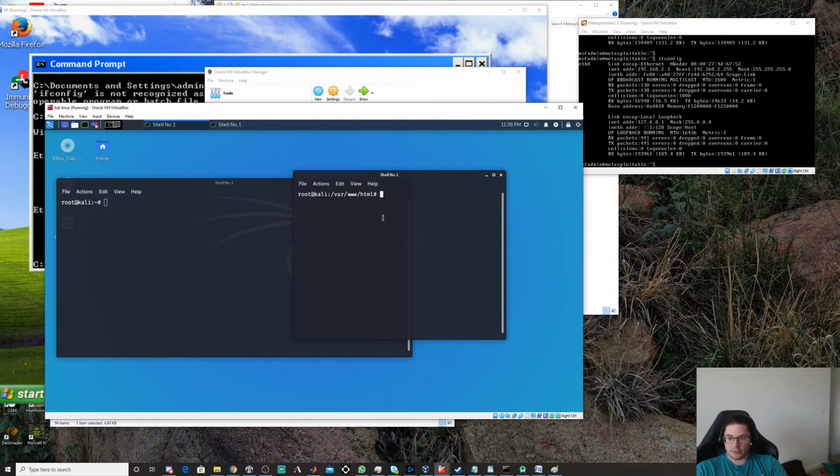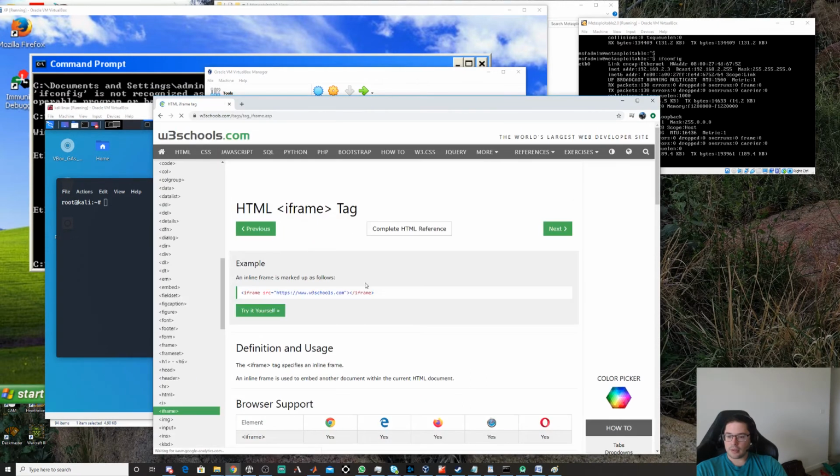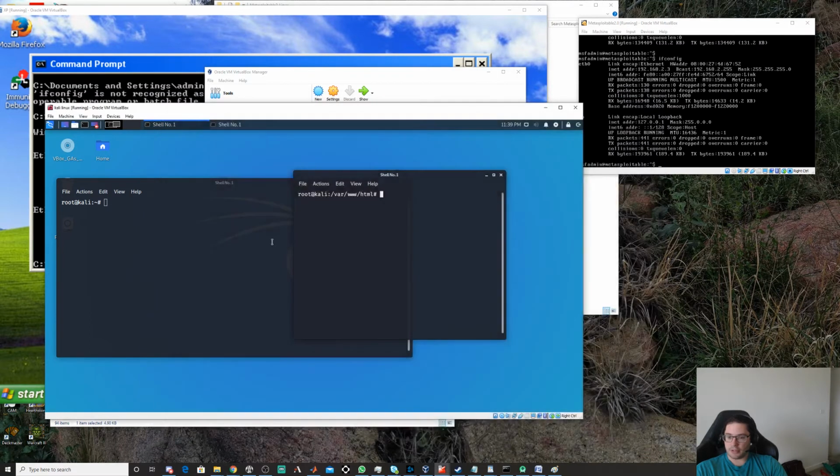Okay, so first of all, we're going to start off by creating this web server that's going to have an iframe. If you don't remember what an iframe is, let's take a quick look at W3 Schools iframe. Try it yourself. So here you can see it's just an embedded frame. So what we're going to do is make that frame really small in our web server so people can't see it.